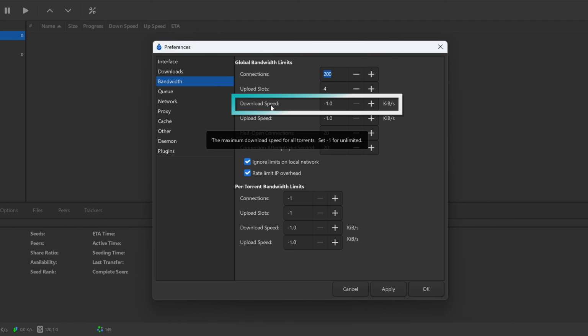Download speed sets the max speed Deluge can use when downloading. -1 means it's completely uncapped, so basically no limit on your speed. For most users, that's ideal, but if you're sharing internet or streaming at the same time, you can cap it to 3,000 to 5,000 kilobytes per second to avoid congestion.